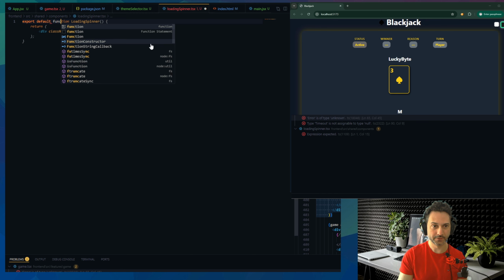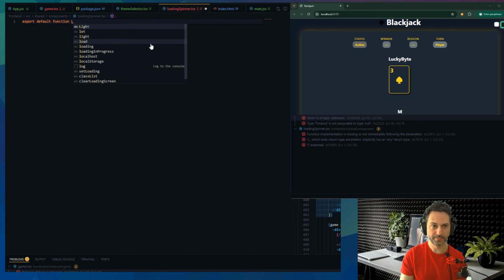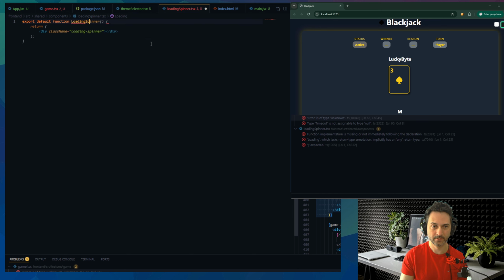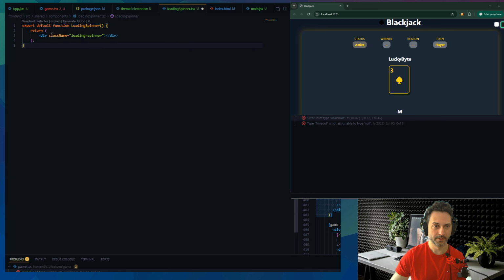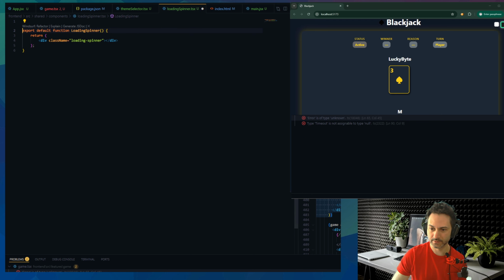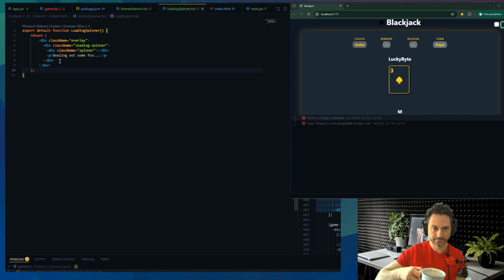Export default function loading spinner. I think this, I'm happy with that. And then in the return, we're gonna have this like so. I might have to import the CSS in those, but we'll see. Actually, no, I'm gonna import the CSS in the main component.